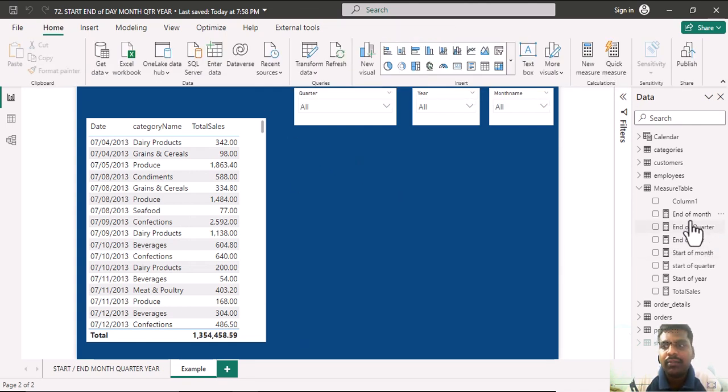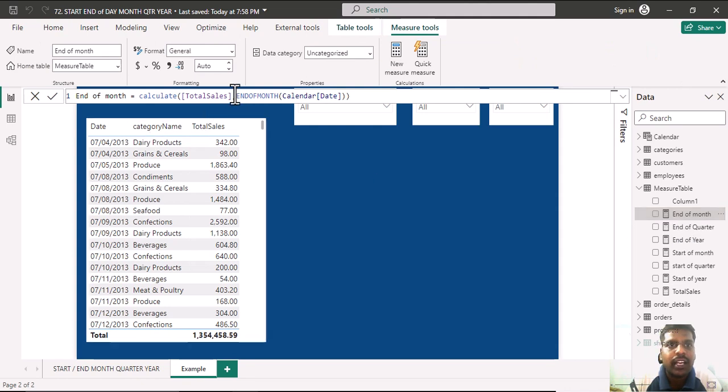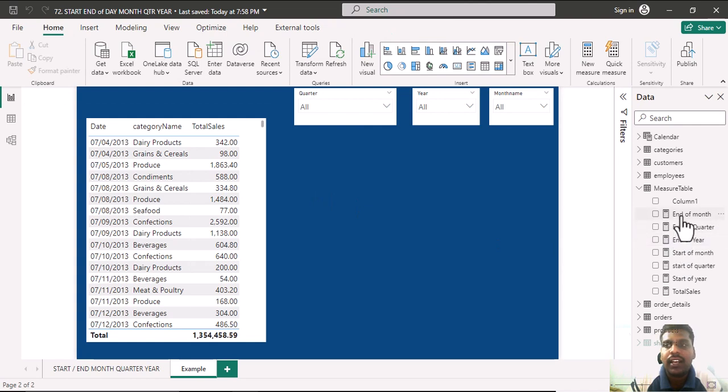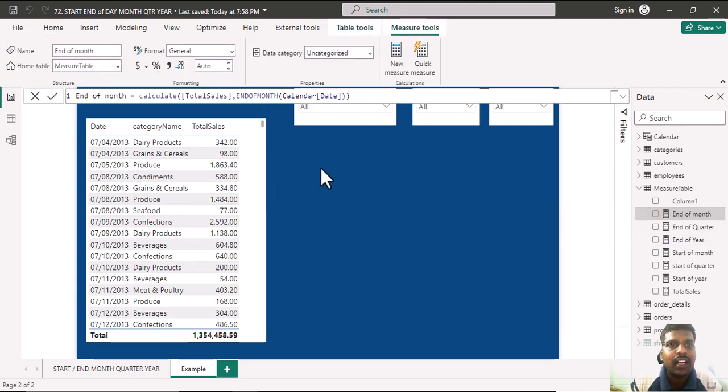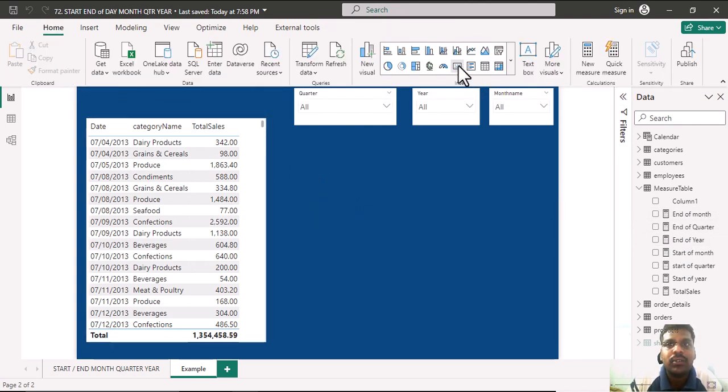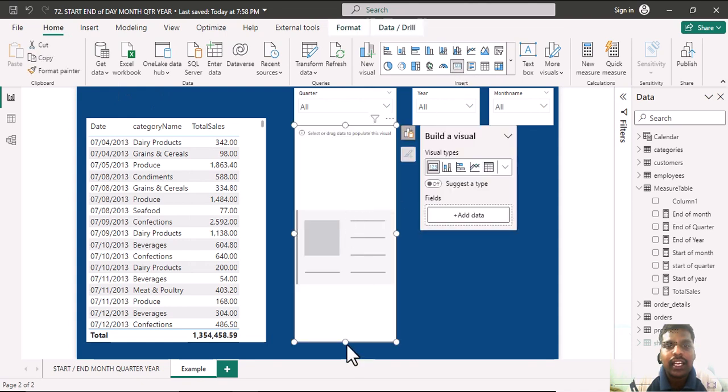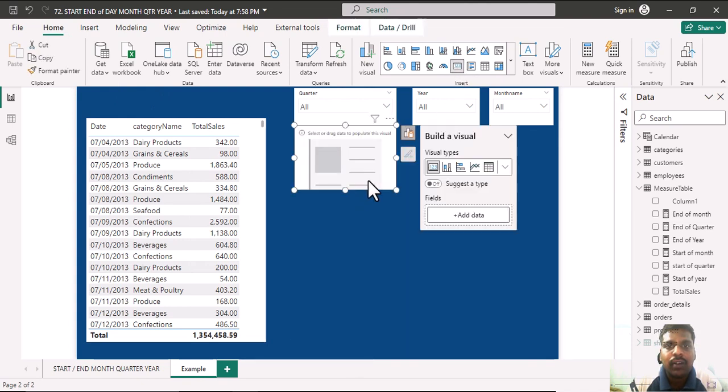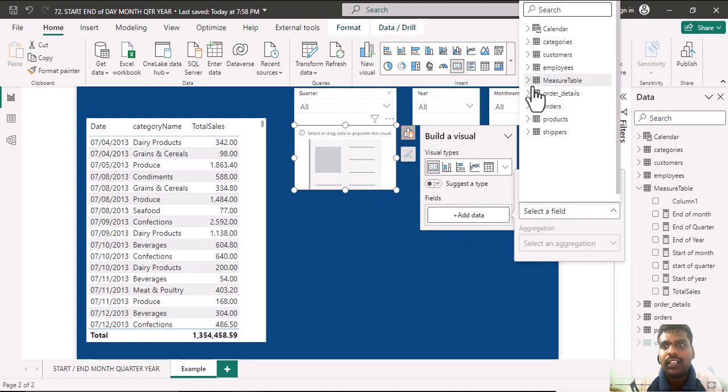Similarly, in place of start of month, you could write end of month, and similarly you could write start of quarter, start of year and end of year functions. All these measures you could write in a similar fashion and understand how they help us understand the data. I'll take a text card. Now let us understand each and everything.